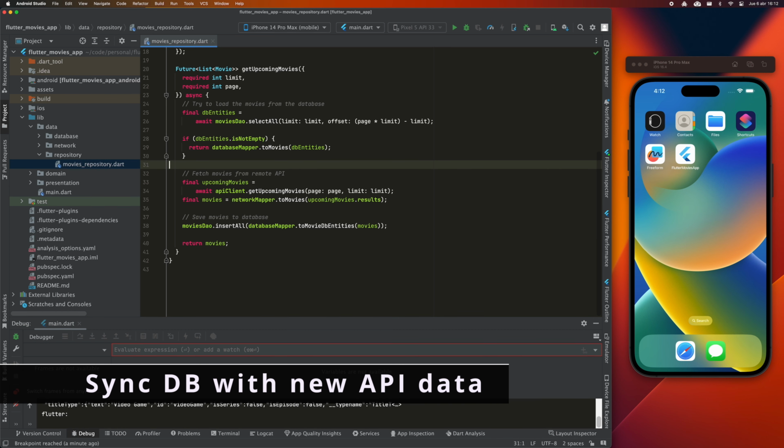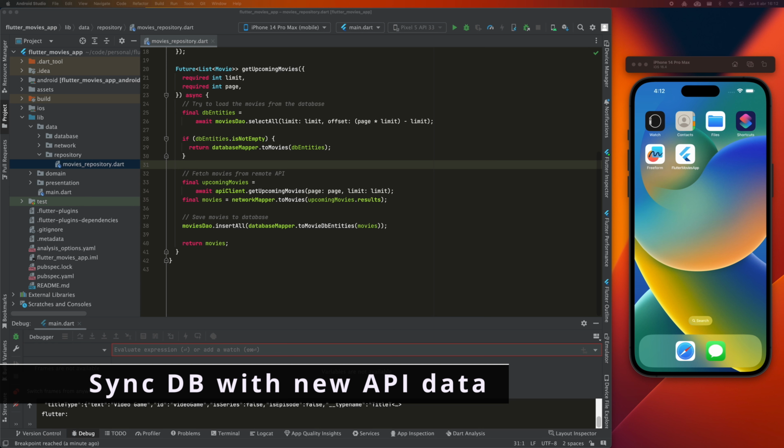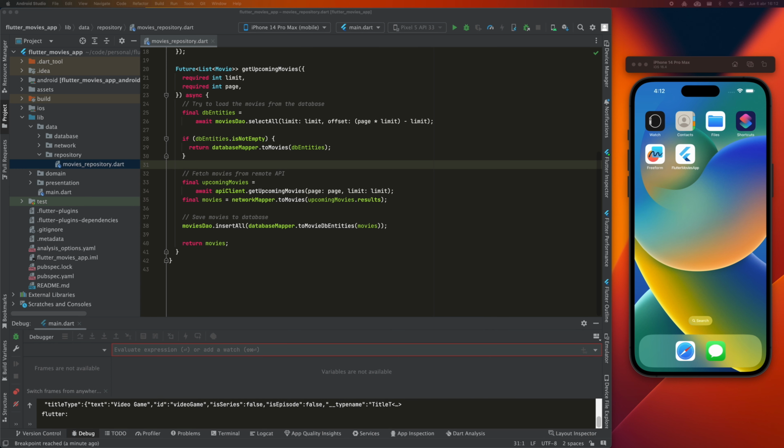The final task for this tutorial is to create a system that synchronizes the database. Imagine a situation where you have saved all the data in your local database, but new data is added to the remote API, which you cannot see because your app is loading data from the database. Therefore, we need to create a way to detect this and notify the user to refresh the app to get the new data from the remote API.